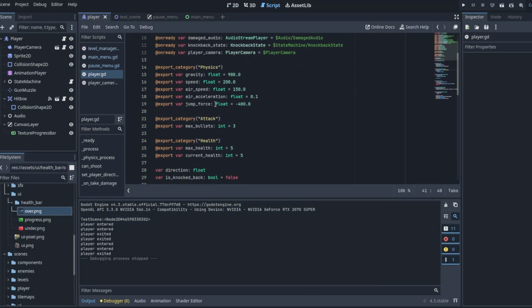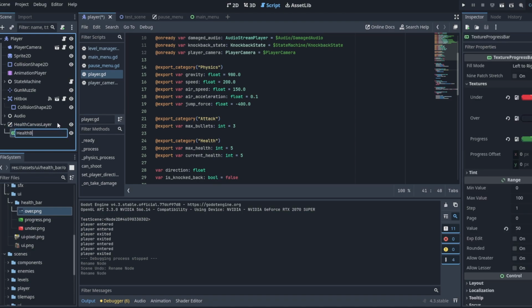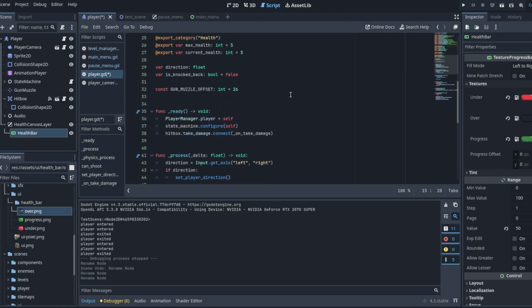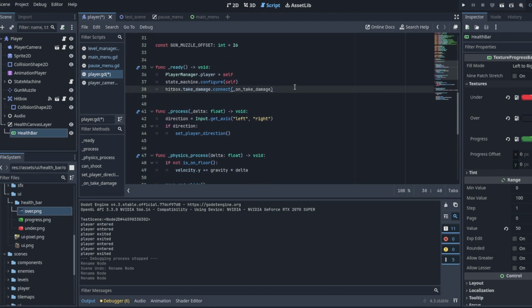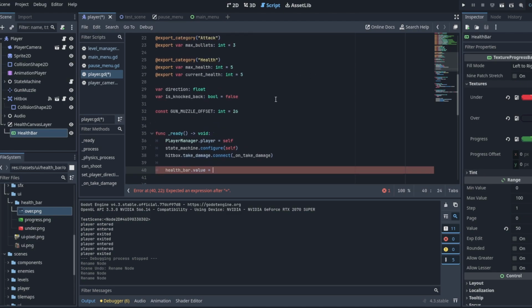So let's go back to the player script. We're going to rename the canvas layer to just be the health canvas layer. And then we're going to rename the texture progress bar to health bar. We need to create an onReady variable for the health bar. And now in the ready method, we need to actually hook this up. So we're going to call this health bar, and the value is going to be equal to our player's max health. So we have this set up already.